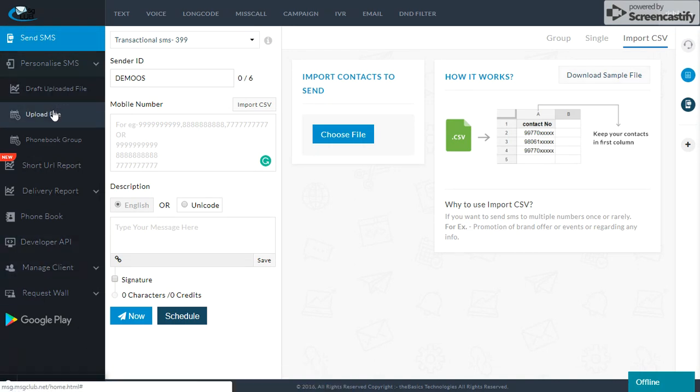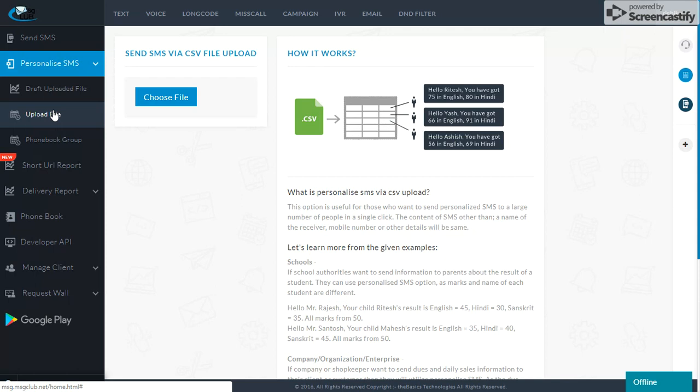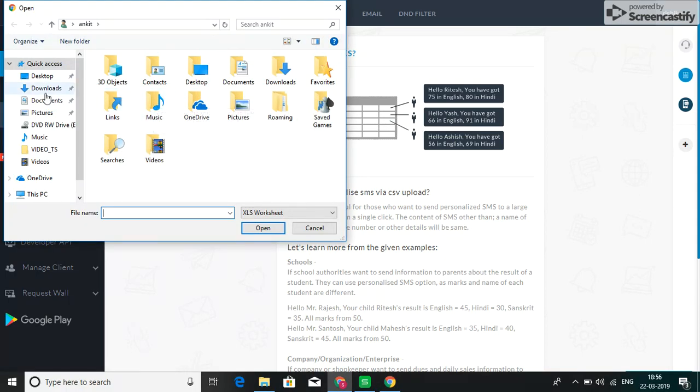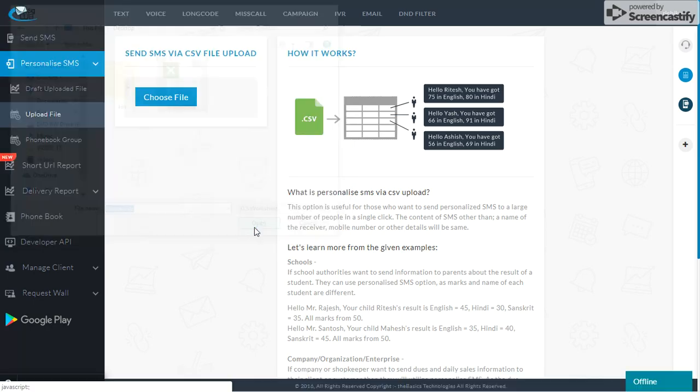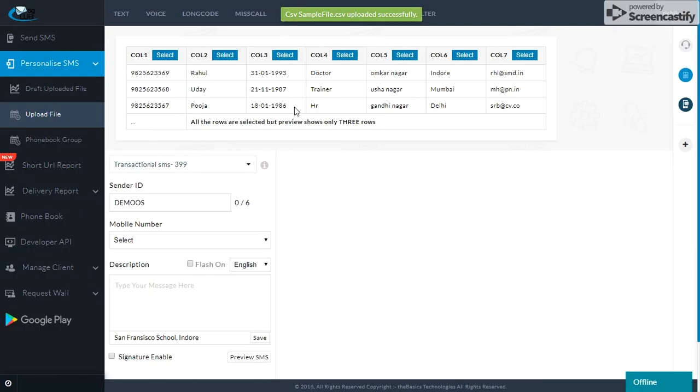I will go to the upload file section. I'll go on choose file from here. I've saved the sample file here. I'll choose this, I'll open it, and my CSV file will be uploaded successfully.